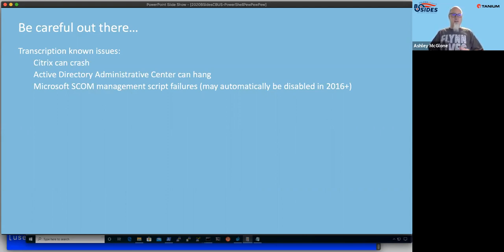This is feedback that I've seen working with customers: if you turn on PowerShell transcription, it will crash Citrix. Not cool if you have Citrix in your environment. All right, they learned the hard way. Active Directory Administrative Center is that little PowerShell-based version of Active Directory Users and Computers. It'll hang that as well.